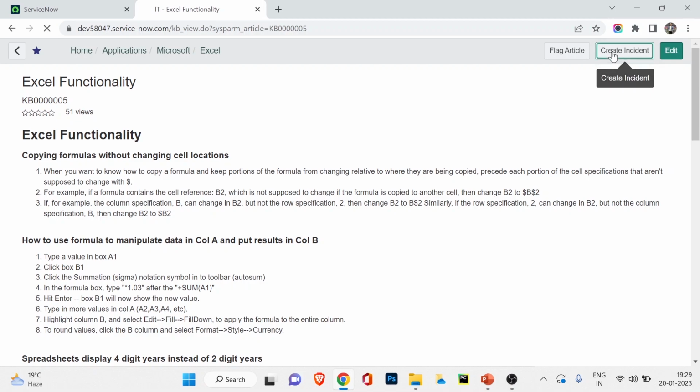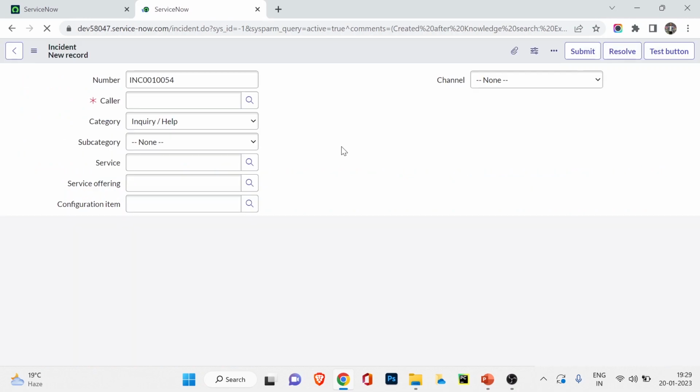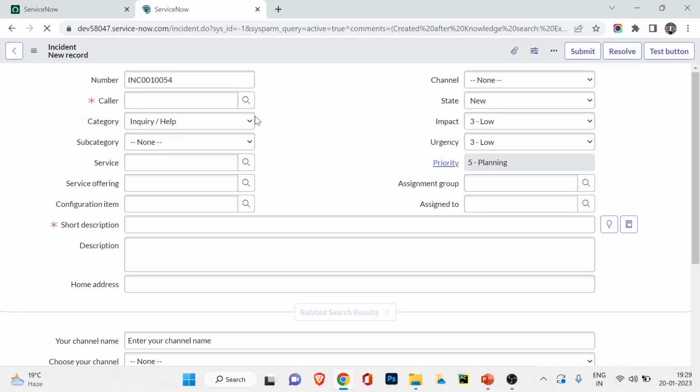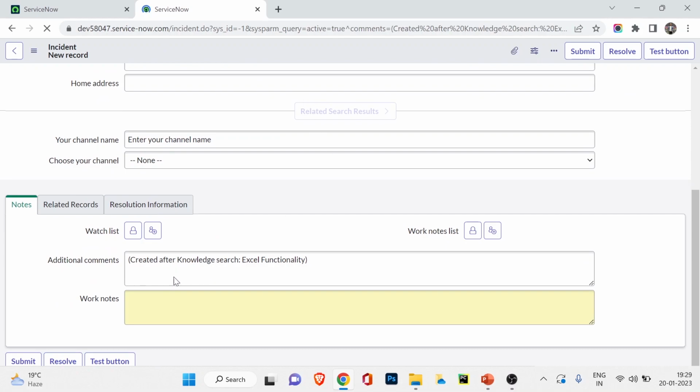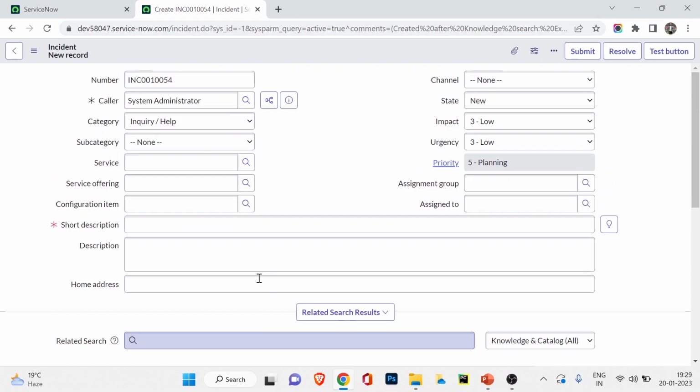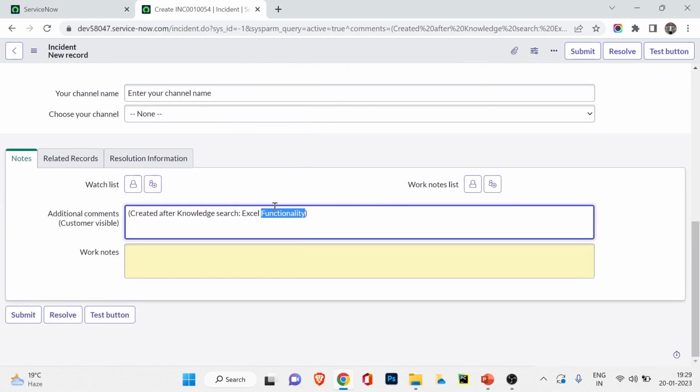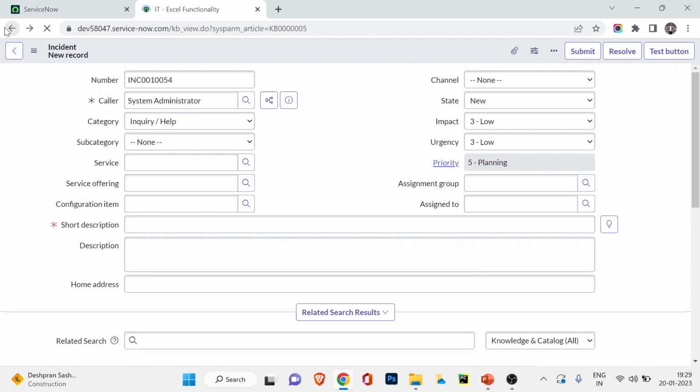So if I click on this right now, an incident form will come up and this article will attach to that incident form. See, this is the article, this is the incident form. If I scroll down, you can see in the additional comment, this is already attached. You can also attach a knowledge article. So if you follow this Excel functionality knowledge article in this particular incident and you are able to solve the issue, then you can attach this knowledge article also. Okay, so let's go back.